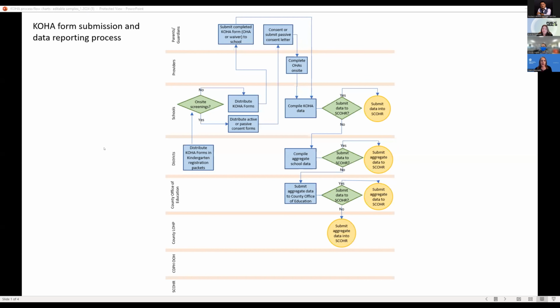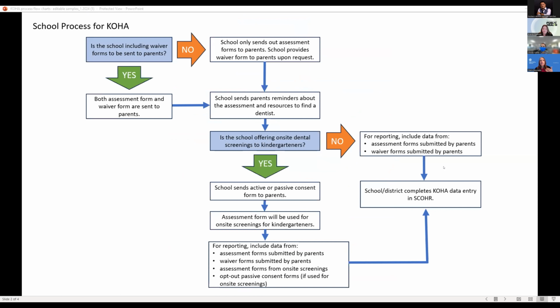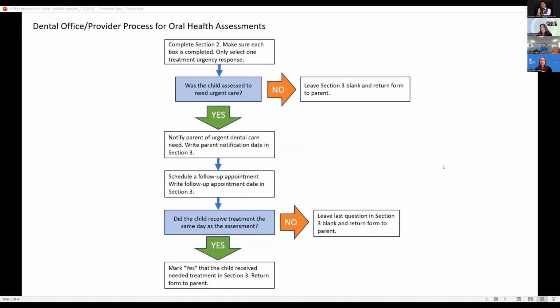So can you see it? Yeah, so this shows different players and their roles in the whole KOHA form submission and data reporting process. And then this talks schools through their process of getting all the forms, how they would be distributed, what the dentist would be doing if they have on-site screenings, and then how to collect the forms, where they come from. This shows dental providers what they're supposed to do, what sections they're supposed to fill out.